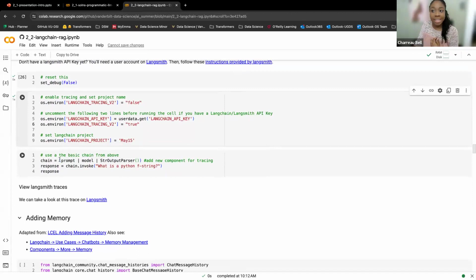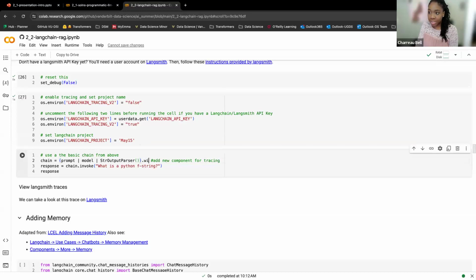So here you see the exact chain that we had before, except now we need to do just one more little thing, which is going to help us to identify what exactly is the run that we're looking at. We're going to use this with_config and its functionality that's associated with LangChain runnables.